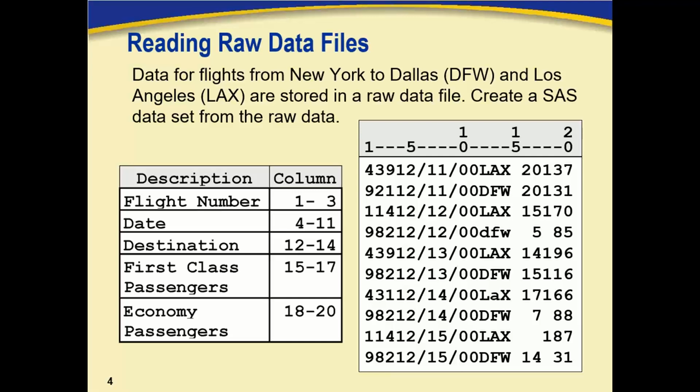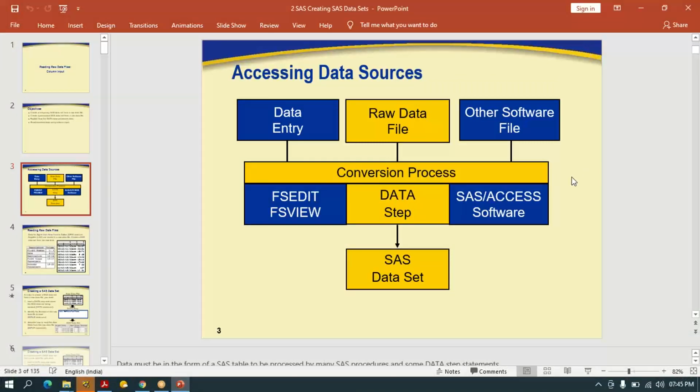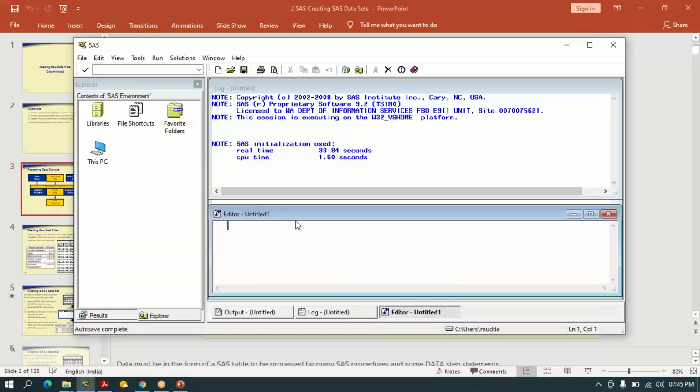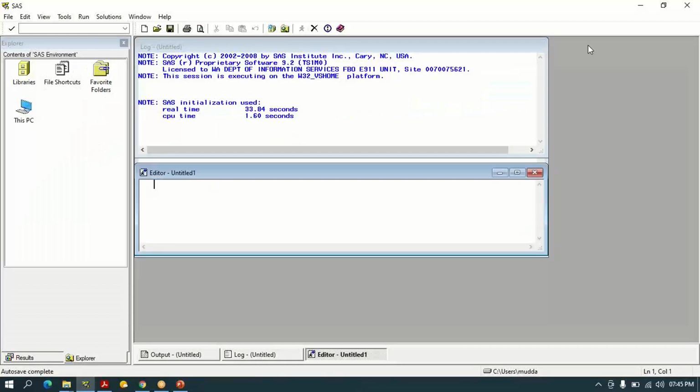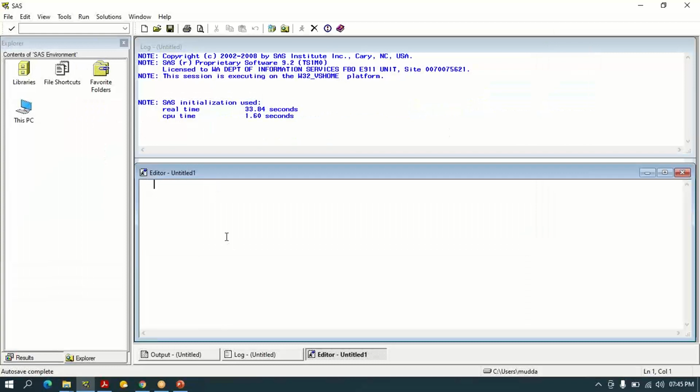Before that, let's try with the data entry part. Data entry is nothing but entering the data within your program. Whatever you are writing will start with the word data and give the name of the data set. You can give it a name, but it should follow some rules.